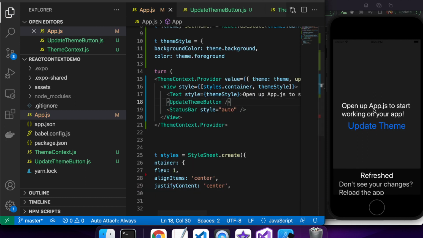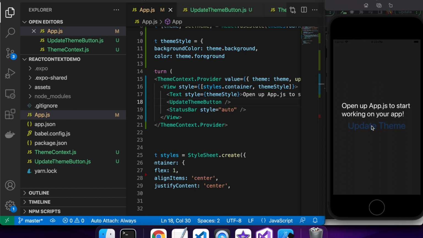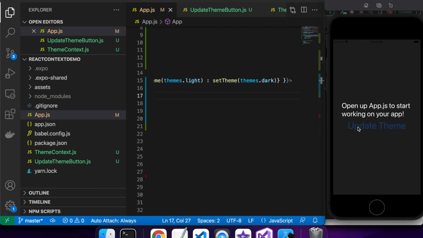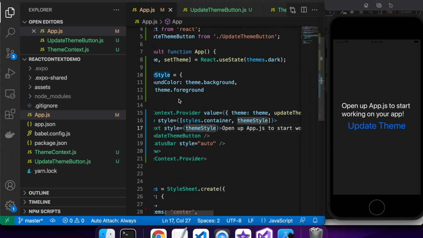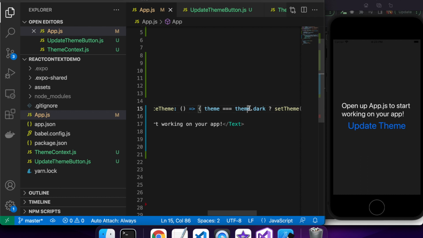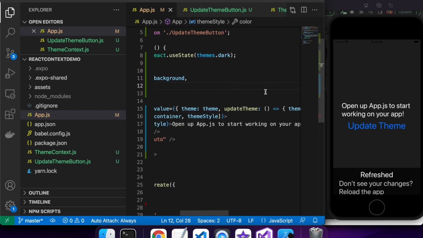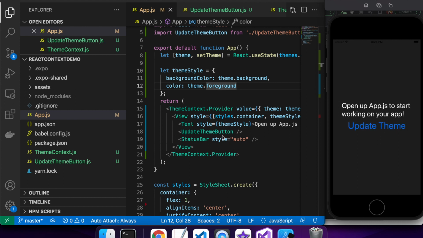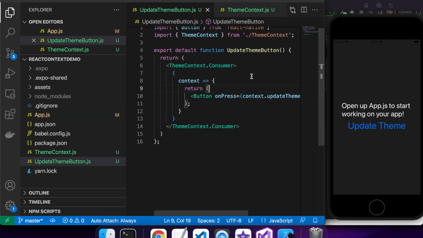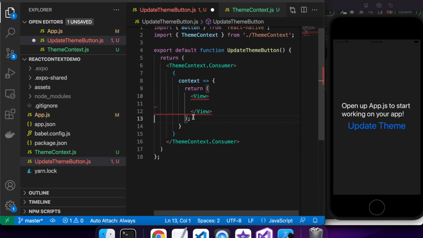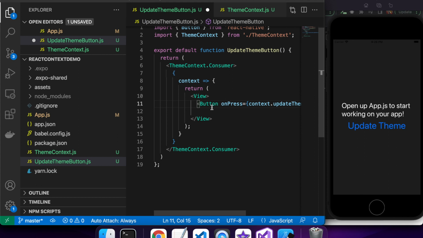If I click on that, it's not updating. It should be, I've got a set theme. Okay, I think it's because I've got theme.dark instead of themes.dark. So now you see I can just click that button to update the theme, even though I haven't passed anything to this button. So I'm using that context consumer to get that information.